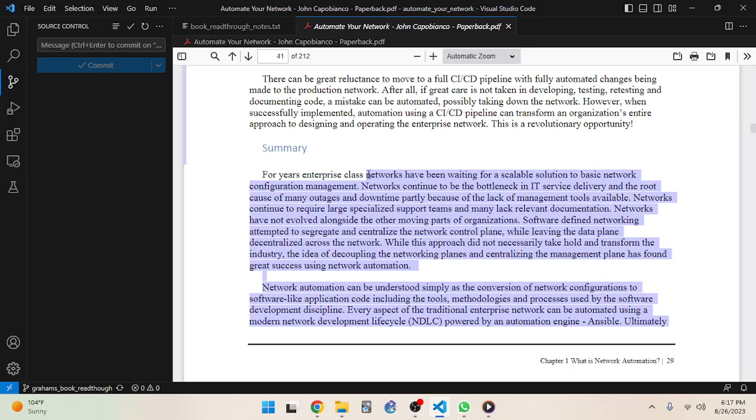But for years, enterprise class networks have been waiting for a scalable solution to basic network configuration management. Networks continue to be the bottleneck in IT service delivery and the root cause of many outages and downtime, partly because of the lack of management tools available. Networks continue to require large, specialized support teams, and many lack relevant documentation. Networks have not evolved alongside the other moving parts of organizations.